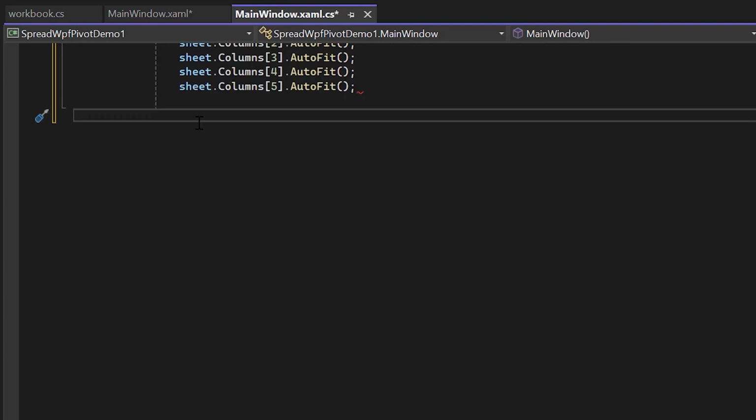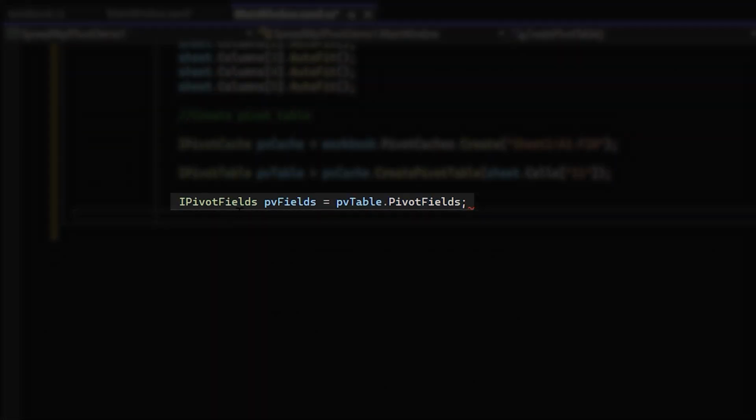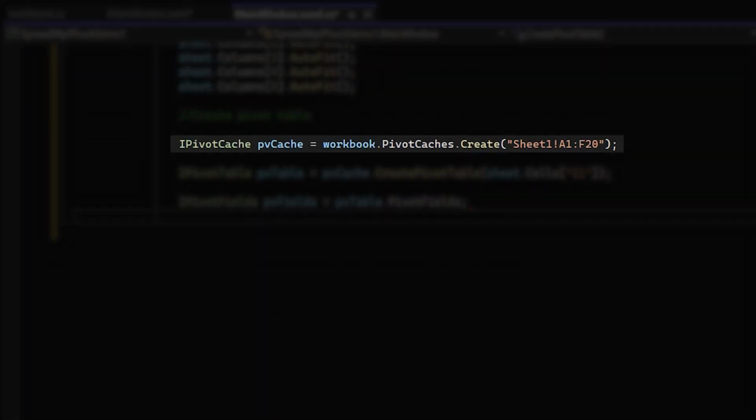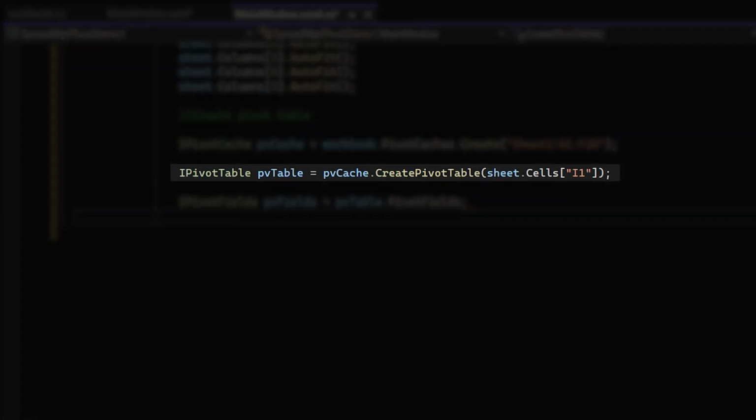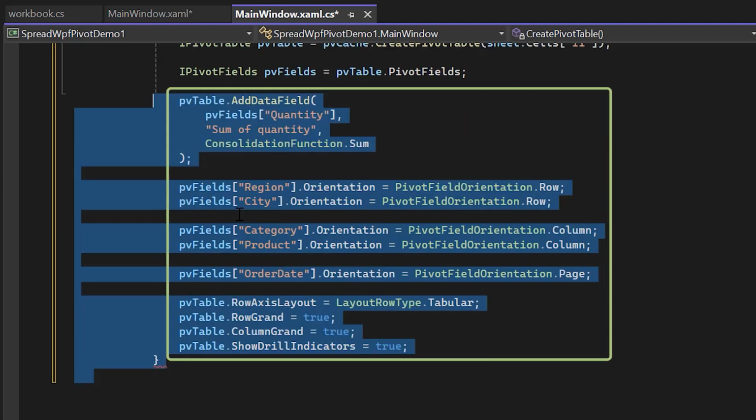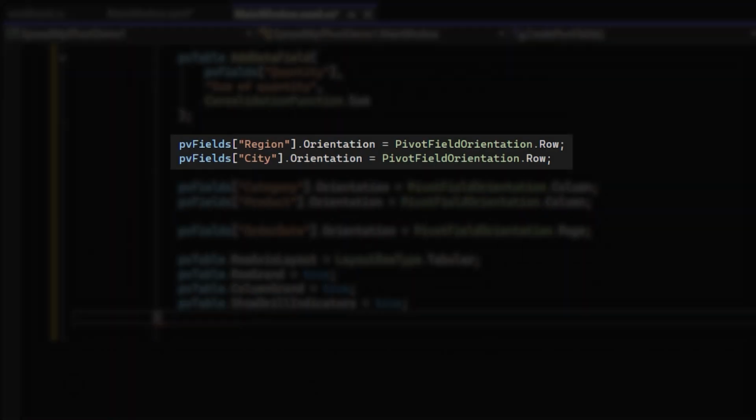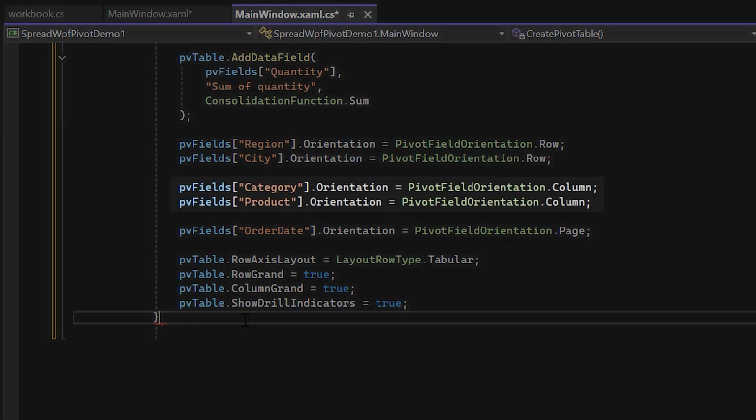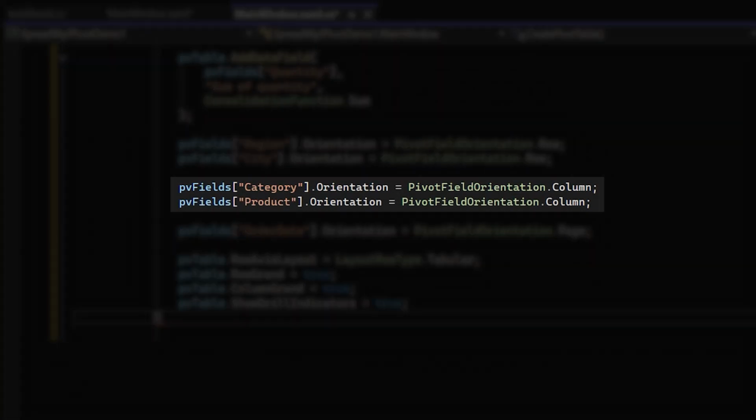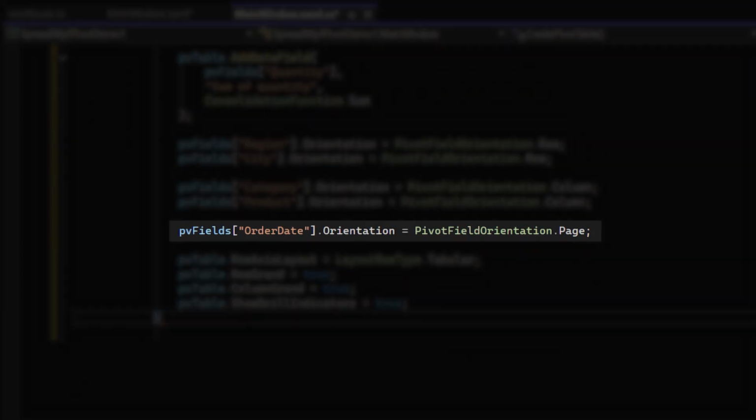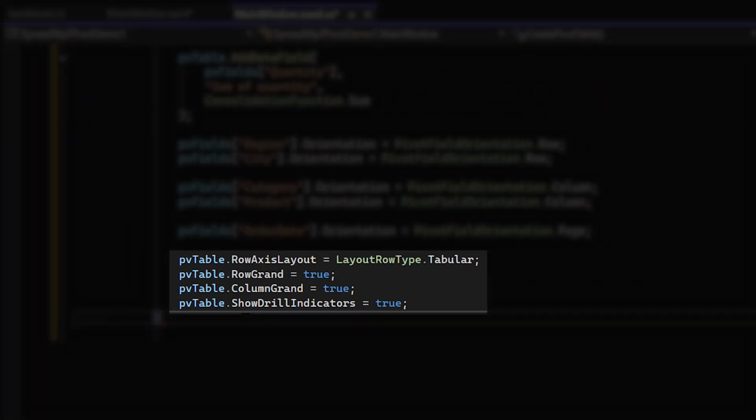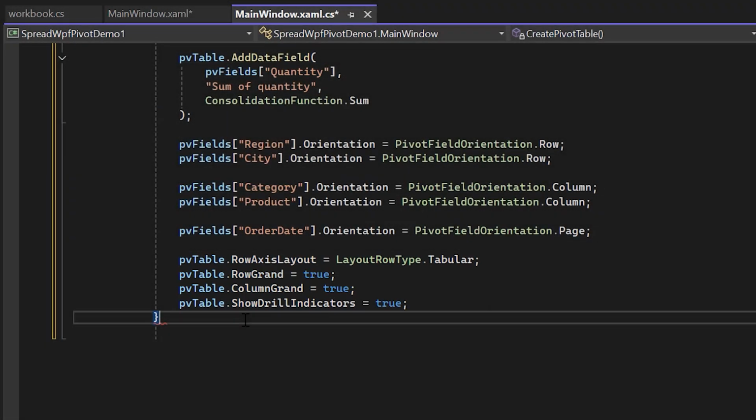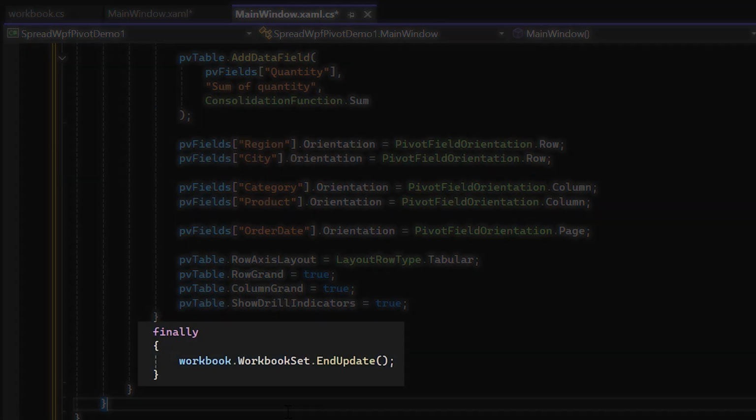In this section, the pivot table is created using the worksheet data range as the source. A pivot cache is first generated, followed by a new pivot table positioned at cell I1. The quantity field is added as a summarized data field using the sum function, while region and city are configured as row fields, and category and product as column fields. The order date field is added as a filter field, and additional settings enable a tabular layout, grand totals, and drill indicators for interactive data analysis. Finally, the workbook update process is completed using the EndUpdate method.